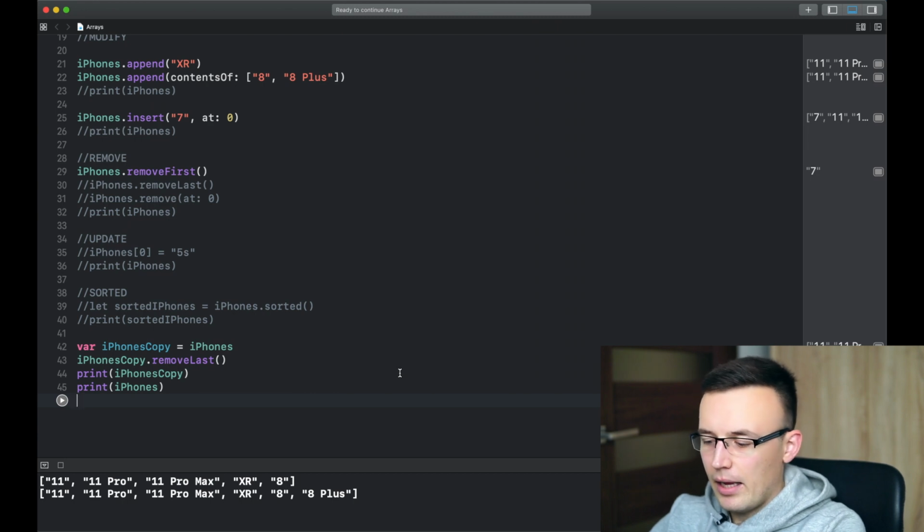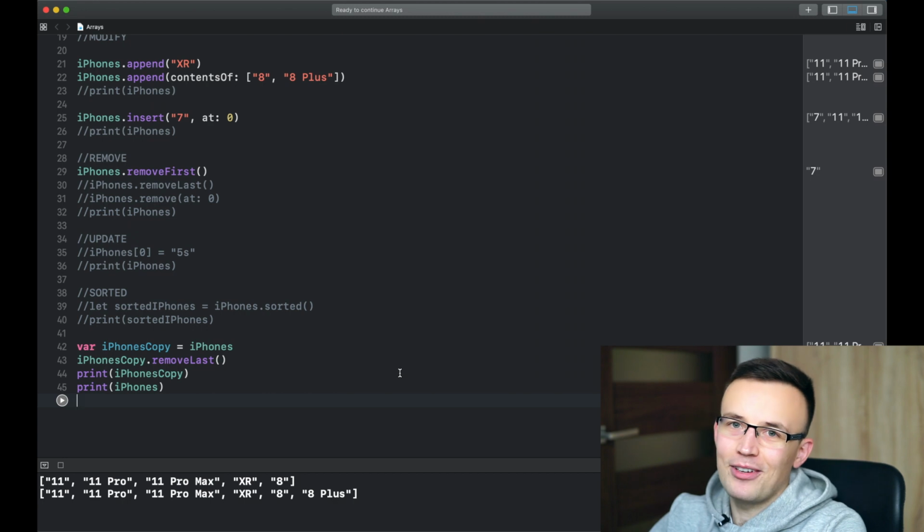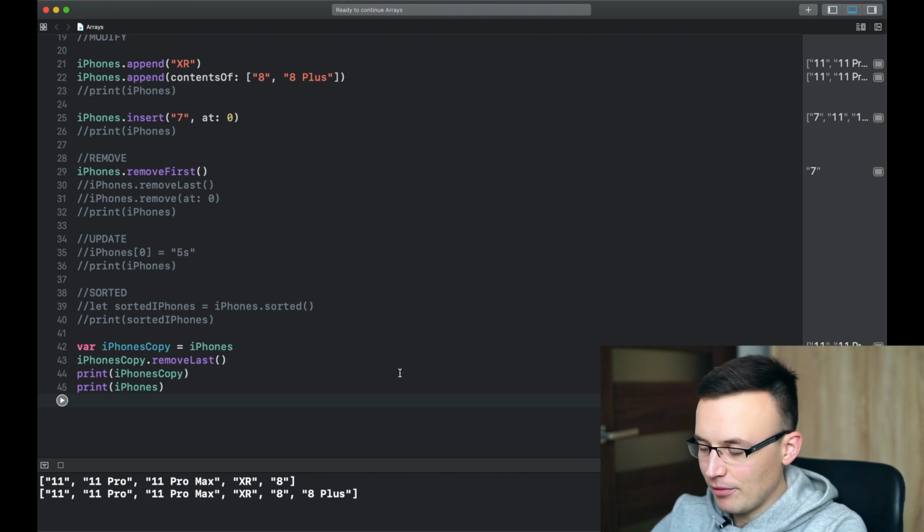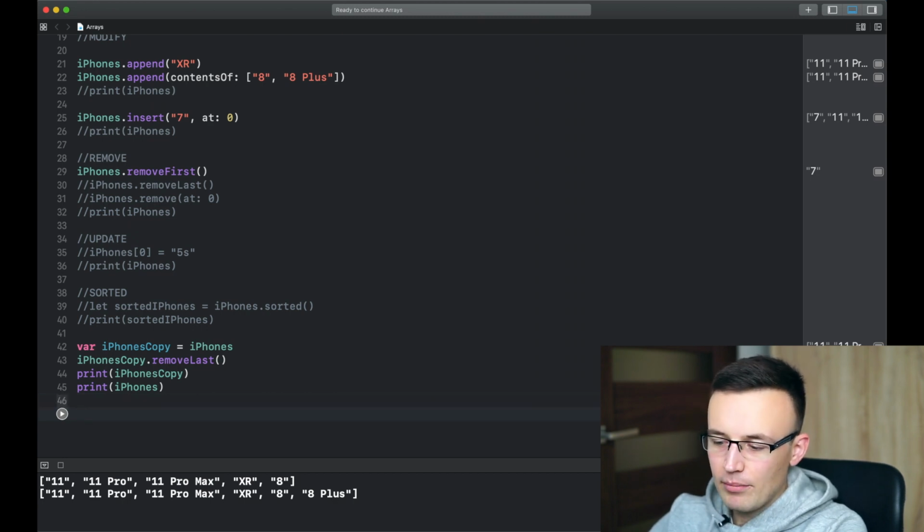If they are objects of classes, it's working in a different way. And the same works also in methods. So if we put an array as a parameter to a method, it's also using the value semantics. So the method is using a copy of an array, not the same array that was put as a parameter.